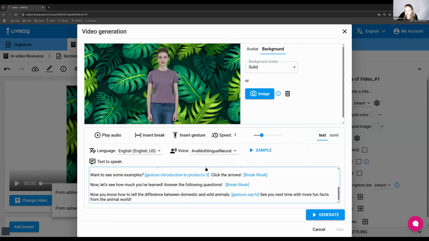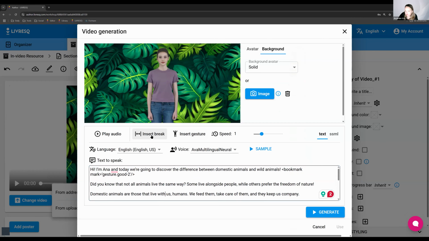This is all of my text, and in the same way, at certain points in my text, I can also insert breaks. And once I've inserted all the breaks and all of the gestures together with my text, I can click on generate. This will take a while, which is the reason why I've done this beforehand, so that we don't spend too much time waiting for the platform to generate the video.